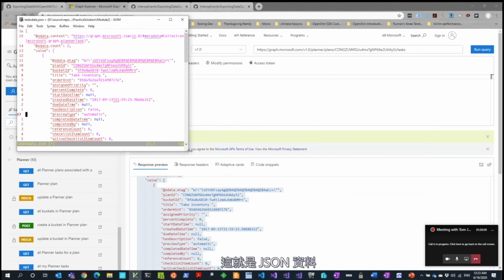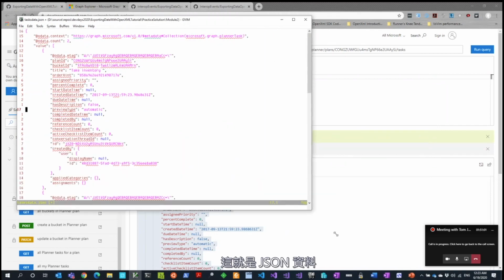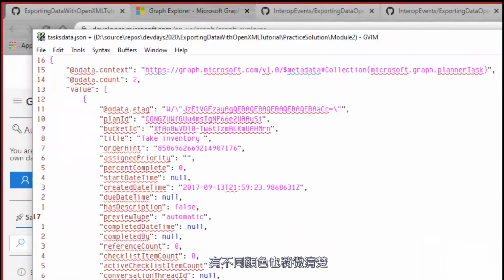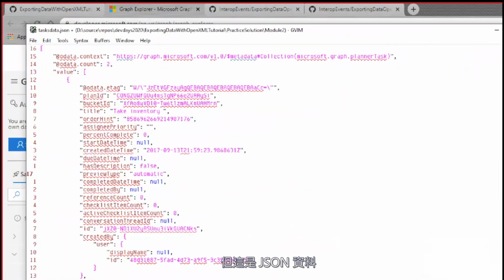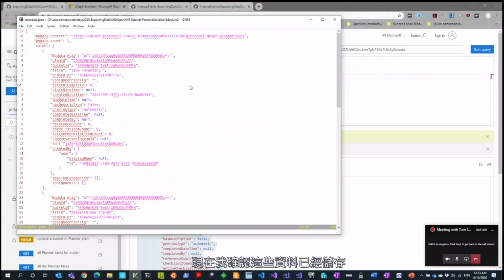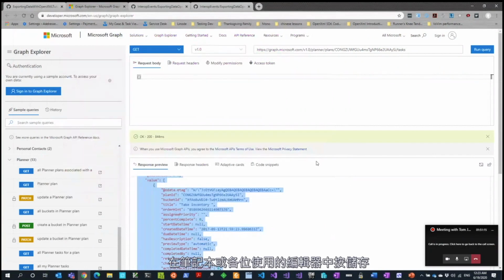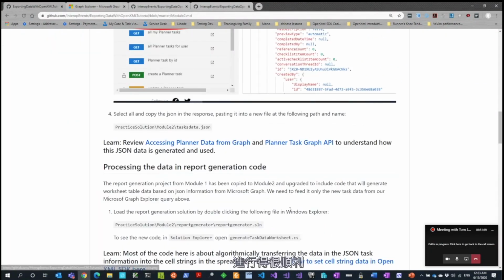So this is the JSON data. You can see it here, a little bit prettier looking with the colors, but this is the JSON data, and now I just want to make sure that I save that, okay, and then I'll put it aside. So hit save in Notepad or whatever your editor is, and then let's continue on, okay? So we're doing great here.